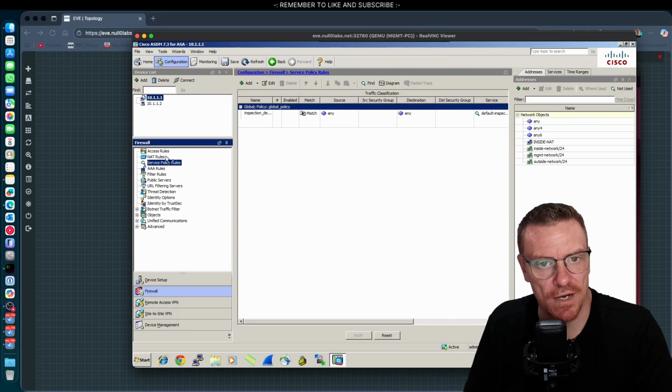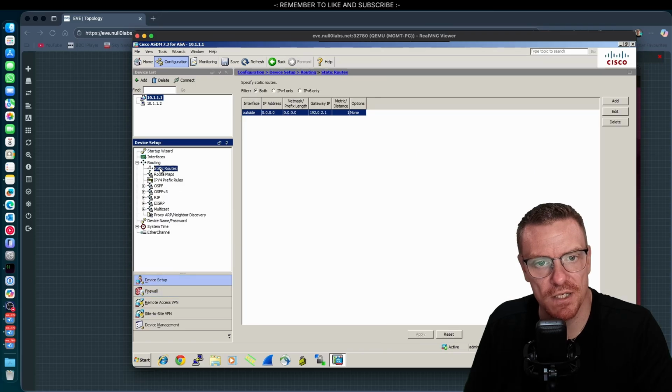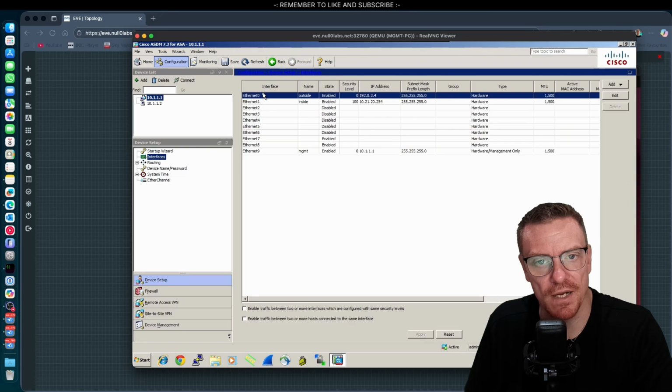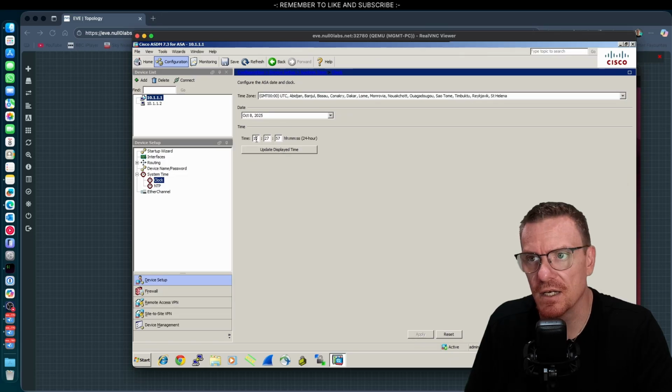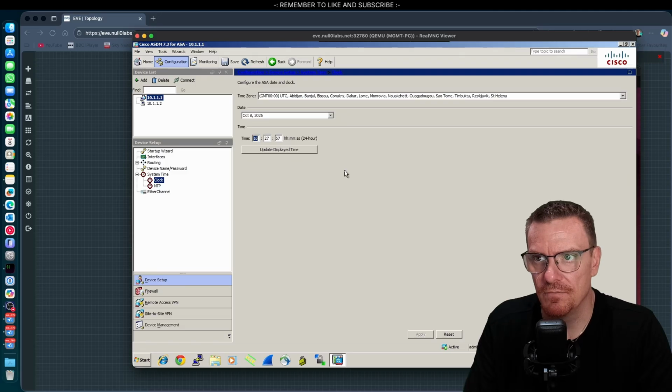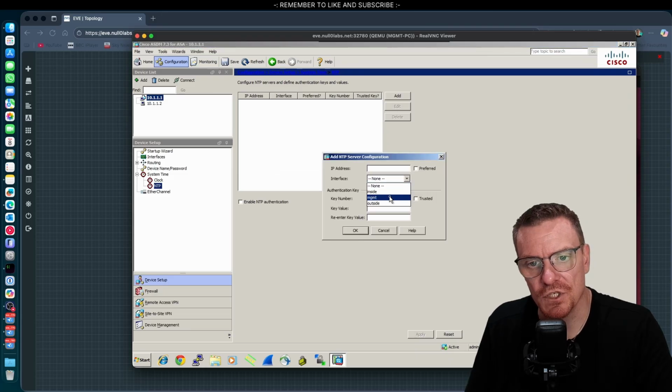If we jump over into our configuration and go to our device setup, we can see things like our static routes, which we did via the CLI. We can manage our interfaces. We can set our clock, our time, etc. We are in UTC. It is the 8th. That is about right for UTC time. We can configure an NTP server if we like, and which interface it should use to reach the NTP.